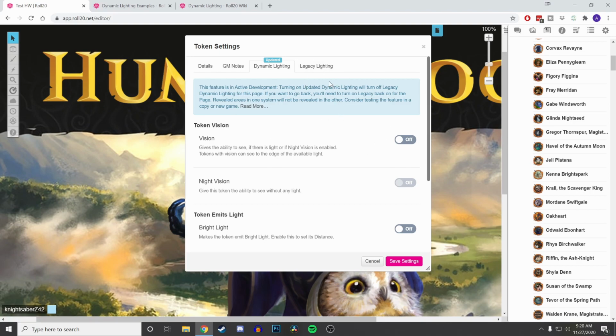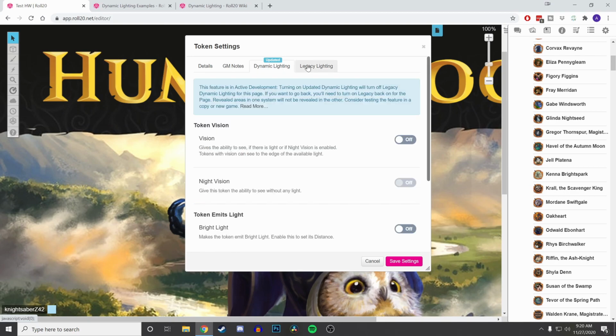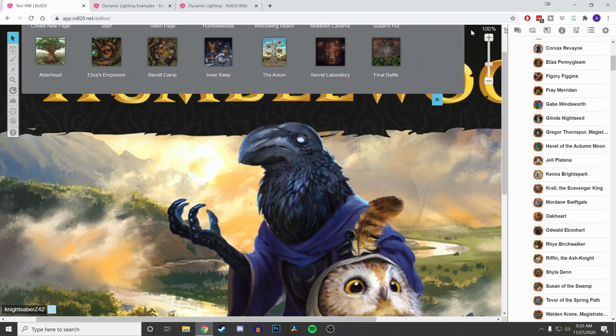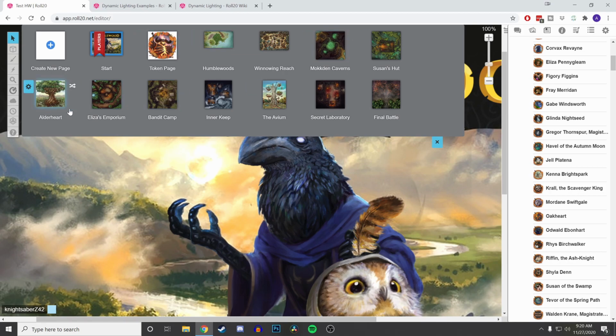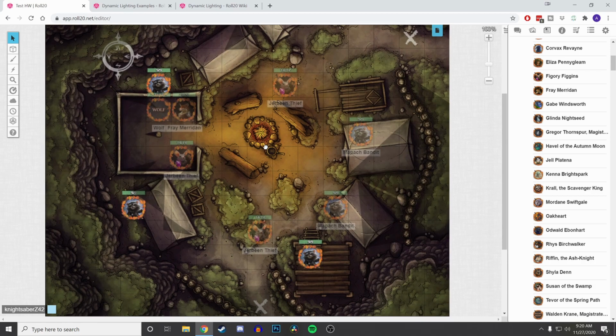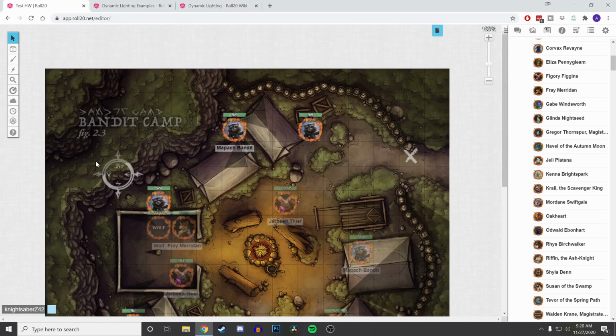So here's where a lot of the meat is going to come from in this video. It's the dynamic lighting and the legacy lighting. So before I talk about tokens and dynamic lighting, or just lighting in general, let's take a look at an example of how this works. So I'm actually going to open up one of these pre-built pages. Let's go to Bandit Camp, and these pages are really cool because it already puts all the monsters where they're supposed to be, as well as starting locations. So I really dig these little modules that Roll20 has.